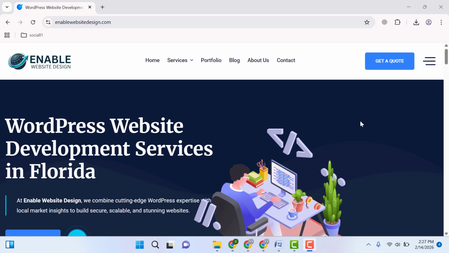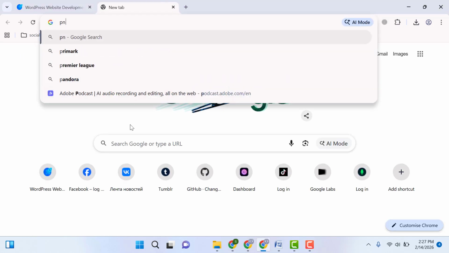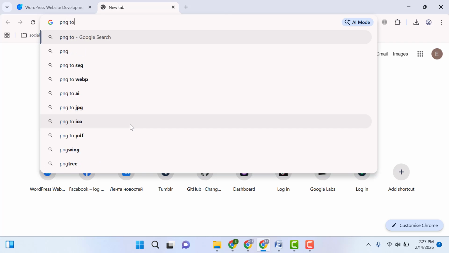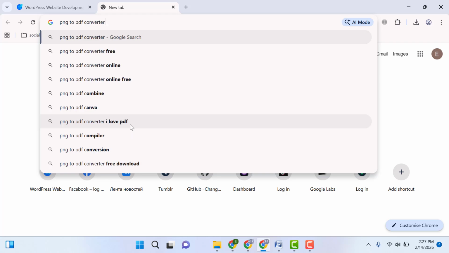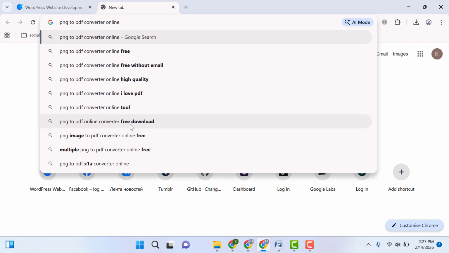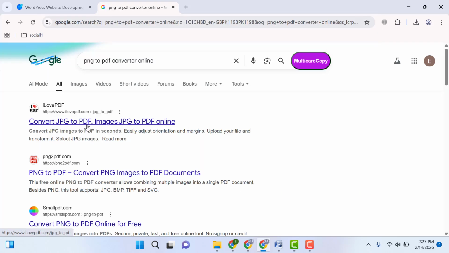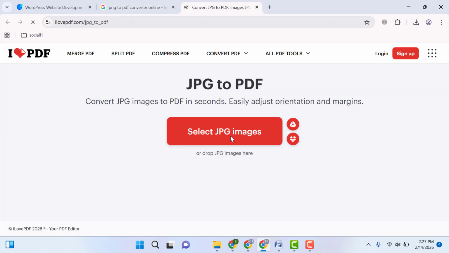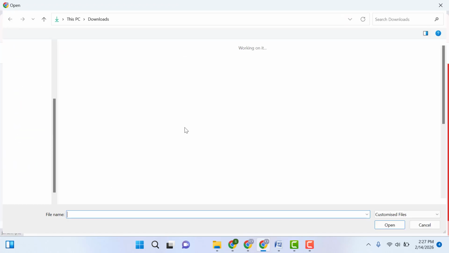In this video I will show you how to quickly convert your PNG file into a PDF file. Here you can type PNG to PDF converter online. Here you will find different online tools. You need to select the image.